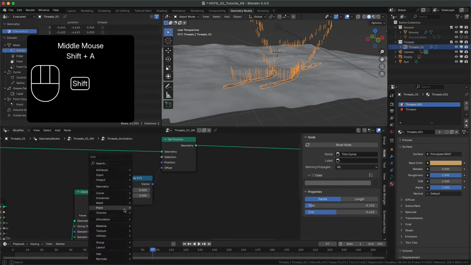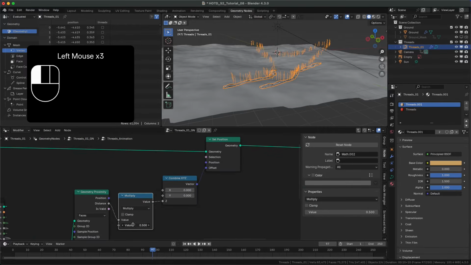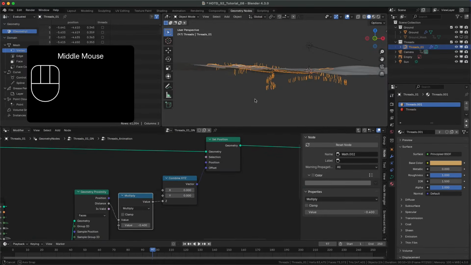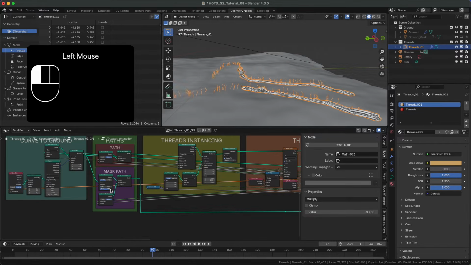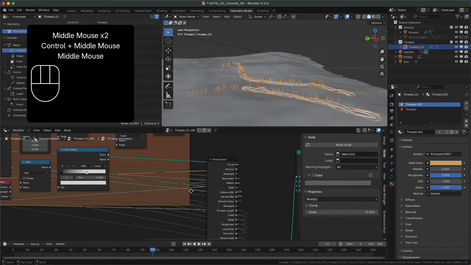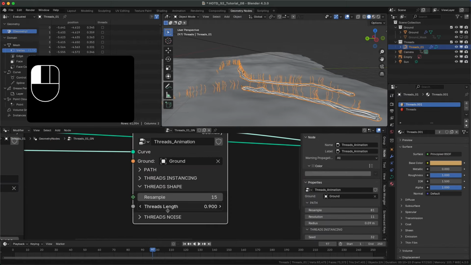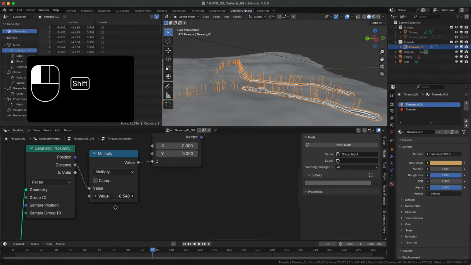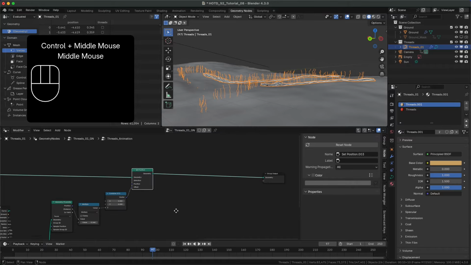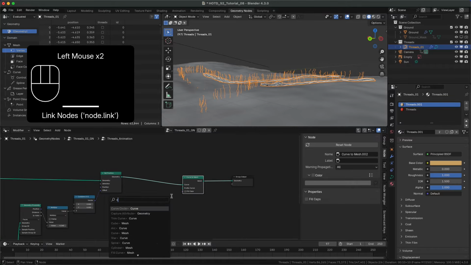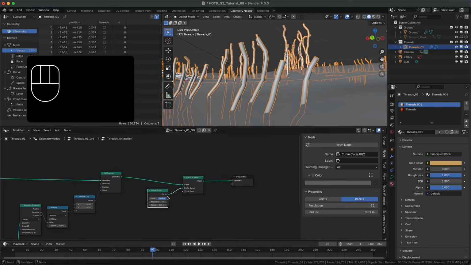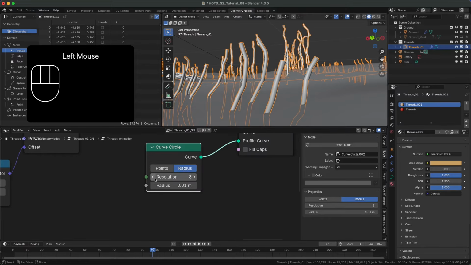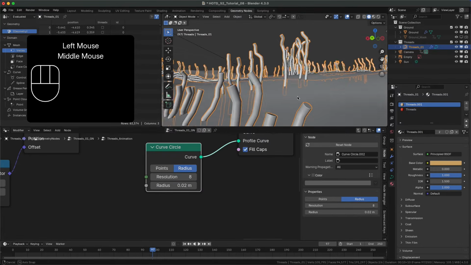We can add a math, change it to multiply, put a negative value, and we are going to modify trim curve. And we are going to leave the group. We go back in, we add a curve to mesh, and we connect to profile curve, a curved circle. We reduce resolution and radius, and select fill caps. We put these 4 nodes in a frame.